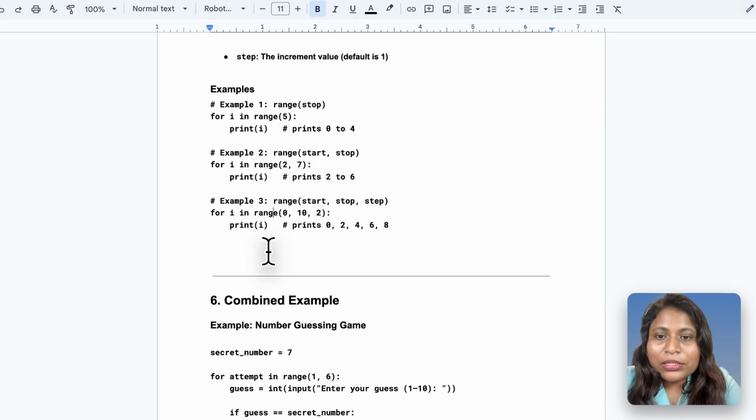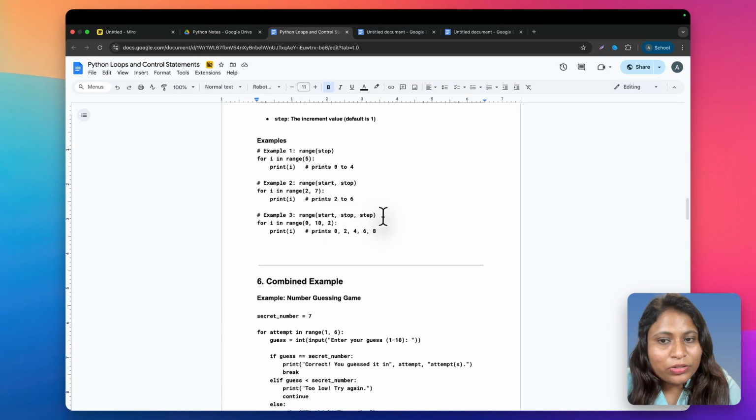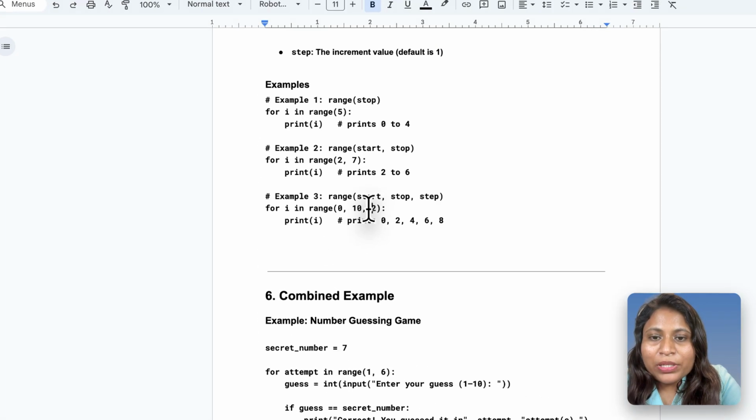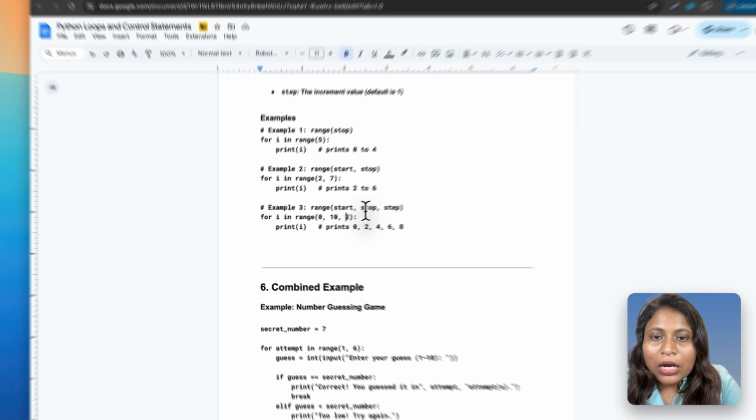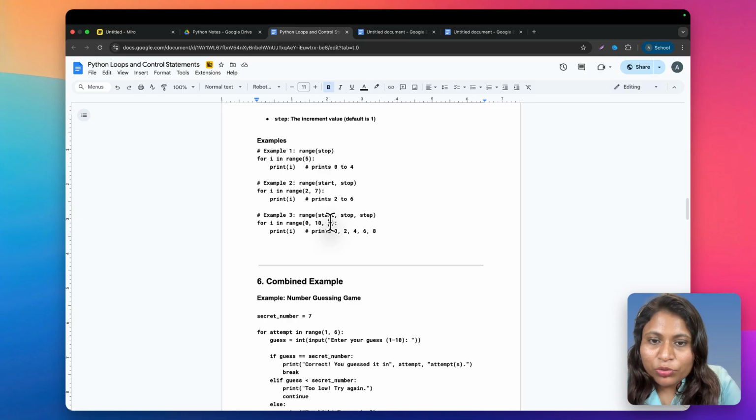And next is range with start, stop and step. Here we have three different types of parameters: 0, 10 and 2. This one is our starting value, stop and step. Step means what? We need how many steps to add to that particular number.